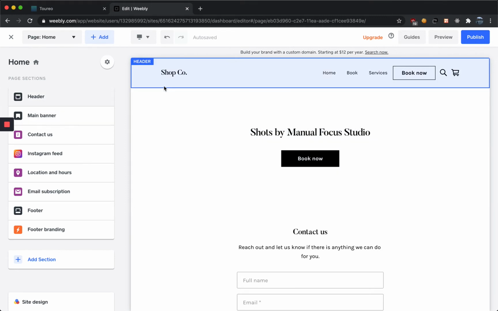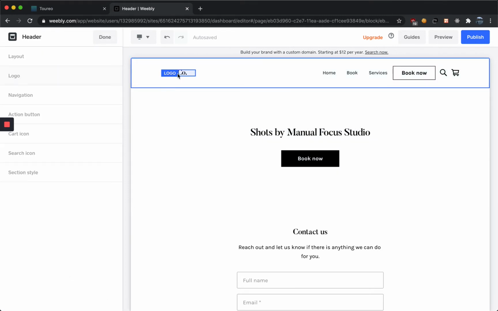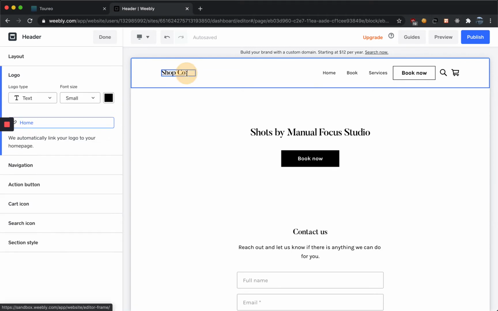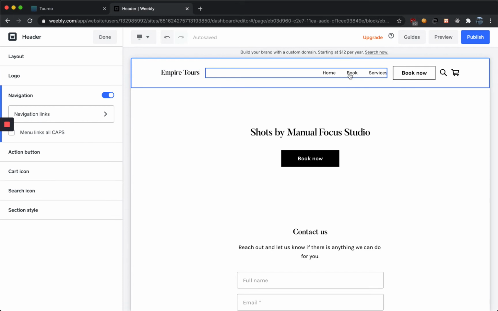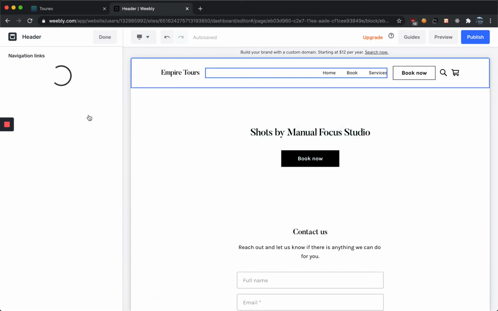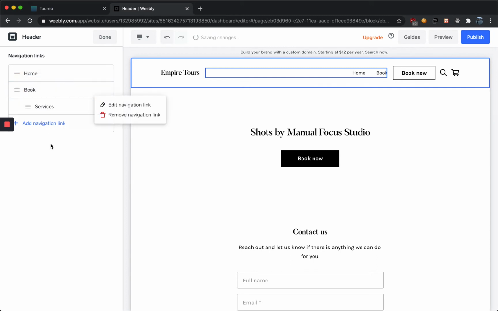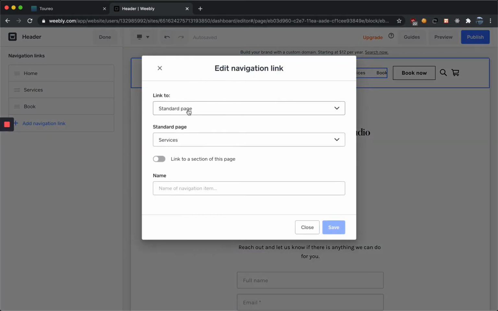So let's just go right into it. Let's change this header now to Empire Tours. Let's go to the navigation links. Let's put this up here. Whoops, not in there. Let's put this up here.